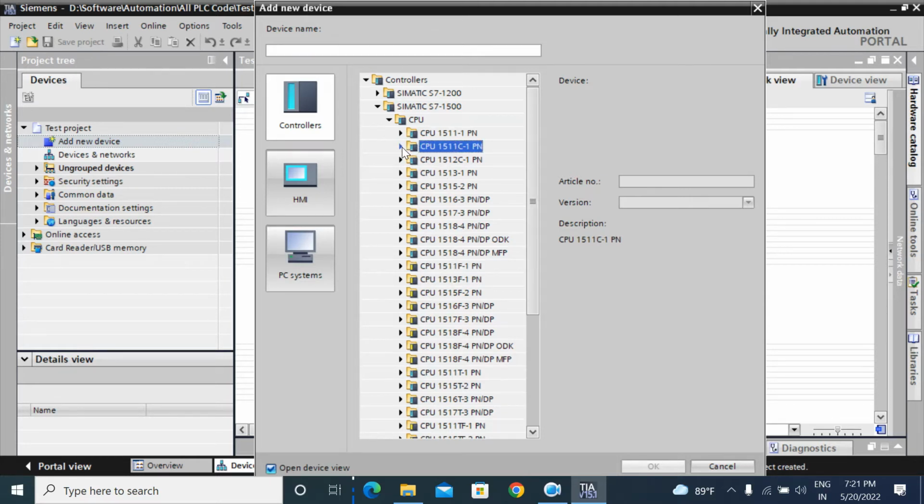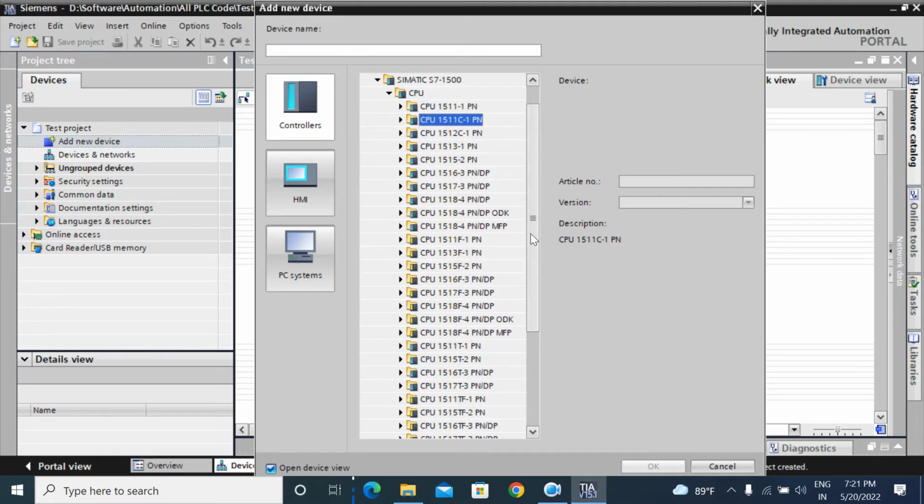And this is a compact CPU. Compact CPU means it has integrated I/O: digital input, digital output, analog input, analog output, integrated with the CPU. Like 16 inputs, 16 outputs, 2 or 4 inputs, 4 outputs of analog, like this.